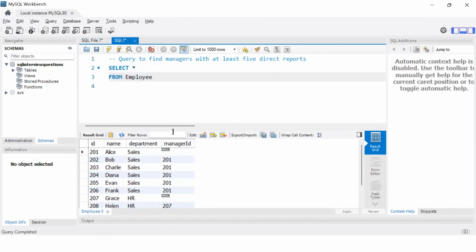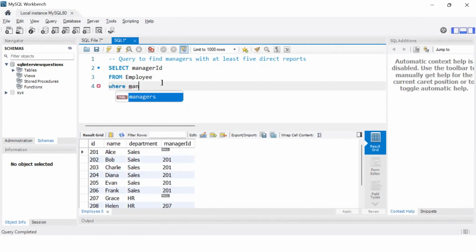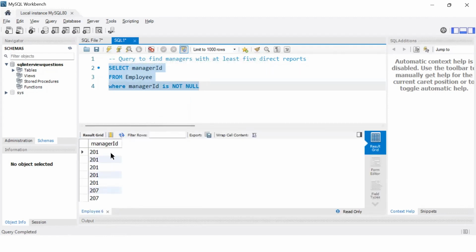Now, the first step that we have to do is find the manager ID which is appearing at least 5 times in this column. So let's say select manager ID from employee. Now we also have the null values, right? So let's simply filter out the nulls. So where manager ID is not null. This is going to return all the manager IDs that we have apart from the null manager ID. Okay, perfect. We have got this result.